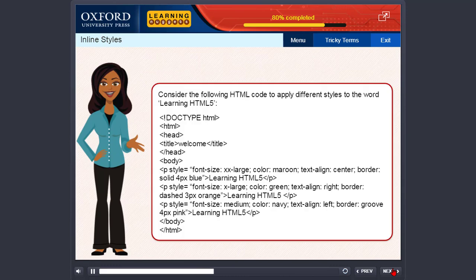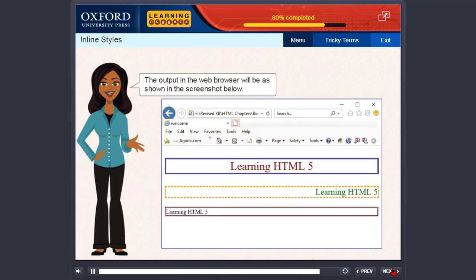Consider the following HTML code to apply different styles to the word Learning HTML5. In this piece of code, you can see that 3 different inline styles specifying font size, color, text alignment, and borders have been applied for the same text, Learning HTML5. The output in the web browser will be as shown in the screenshot below.